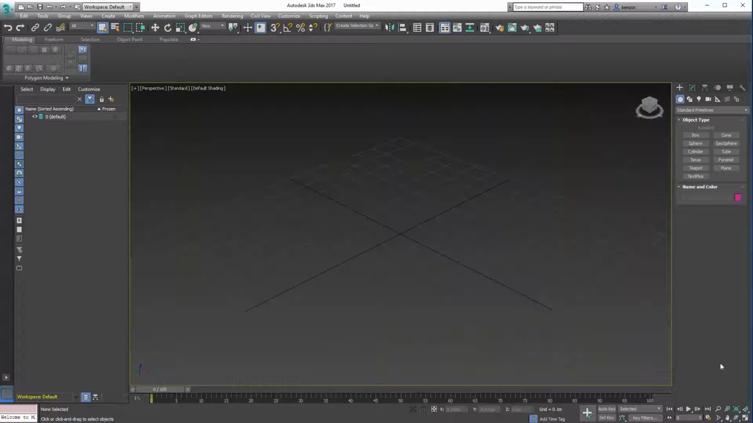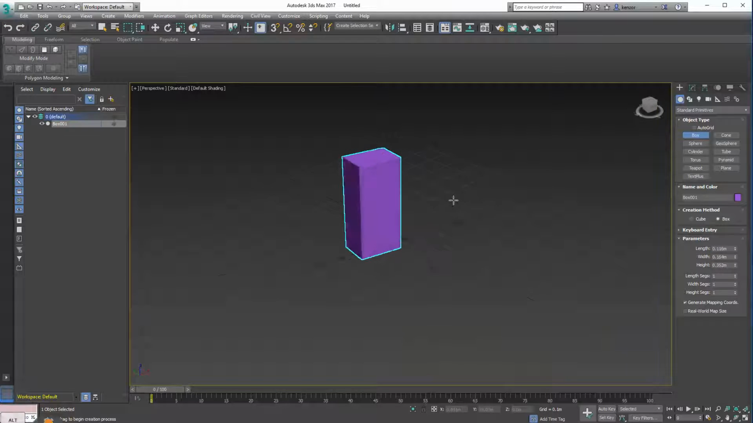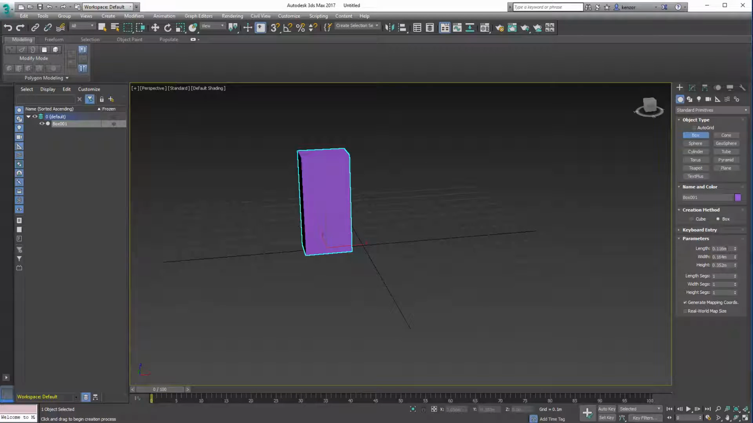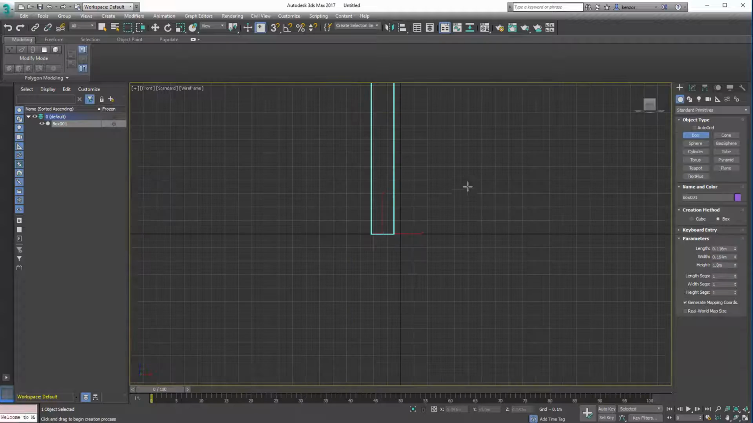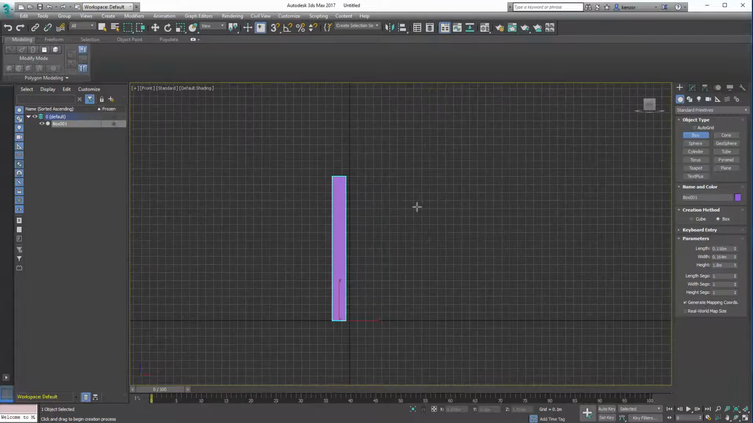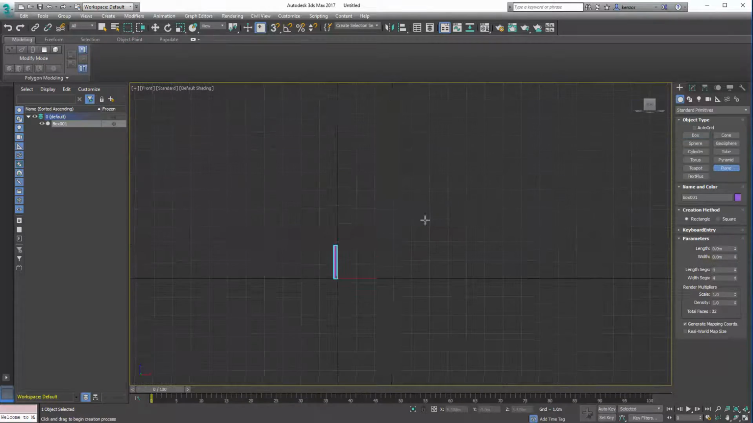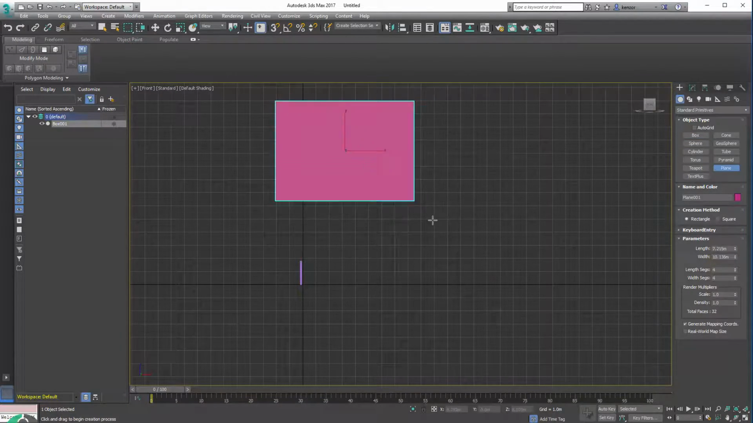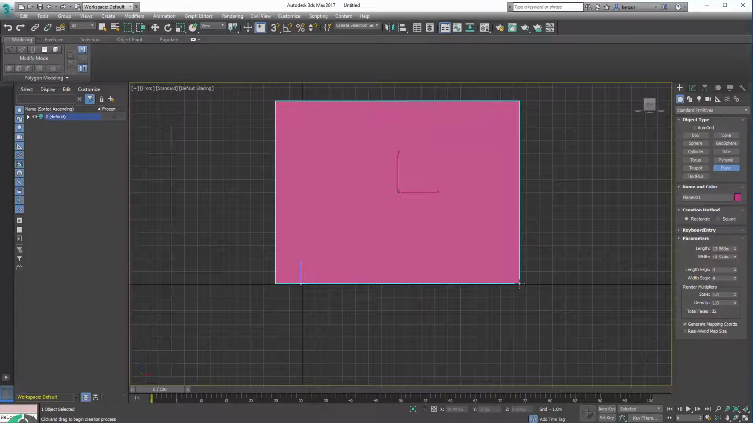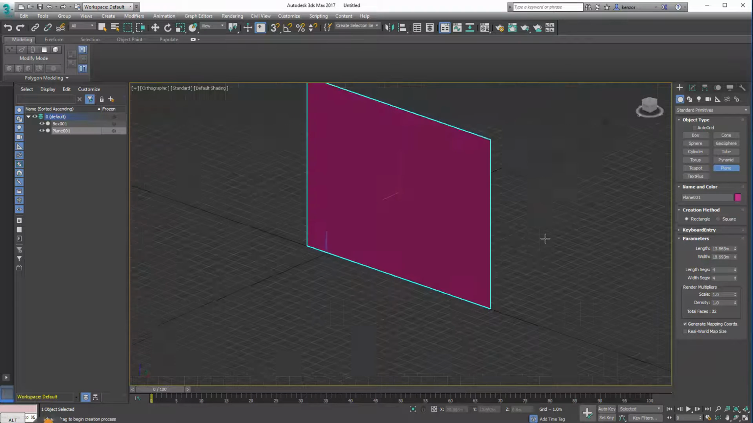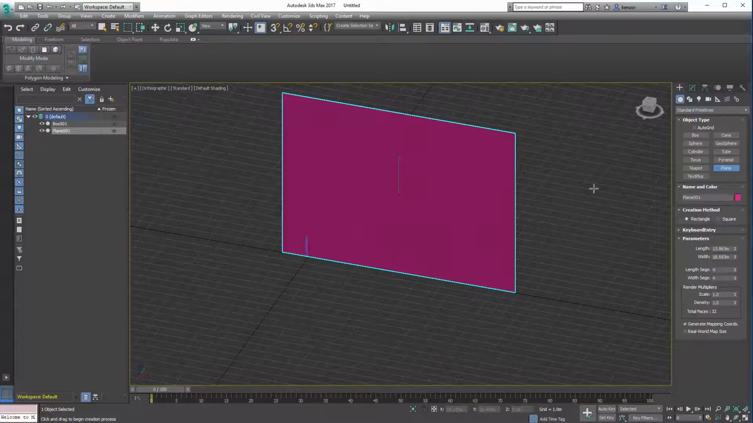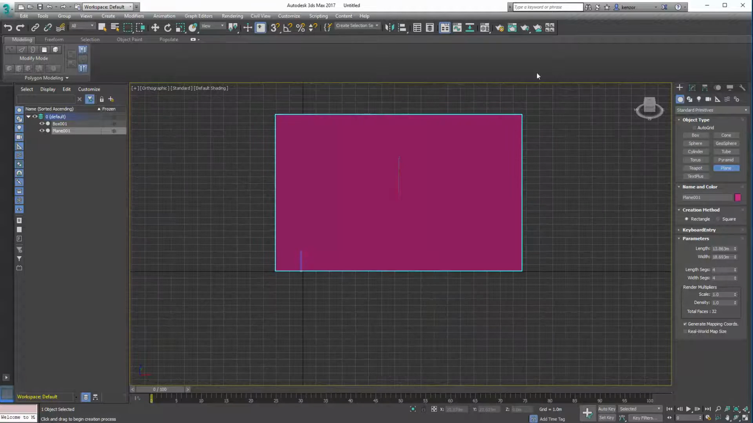Okay, so the first thing I'm going to do is build a box like this, and I'm going to go into the parameters. I'm going to set the height to 1.8 meters, which is the height of a person, and this means that I can get everything roughly to scale. Then I'm going to build a plane, and this is going to become our image plane, so let's make it about that high. That will do for the moment. And then we're going to make a material for it.